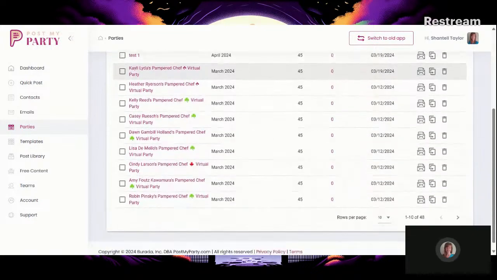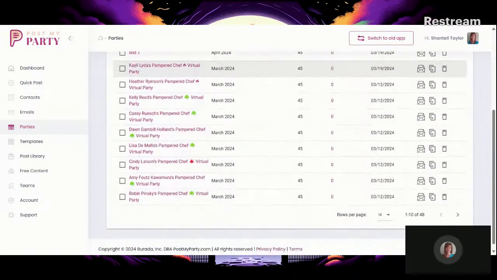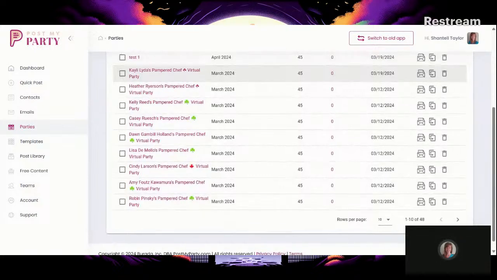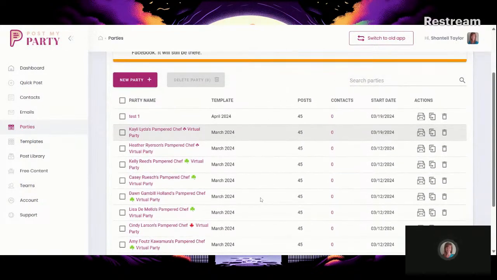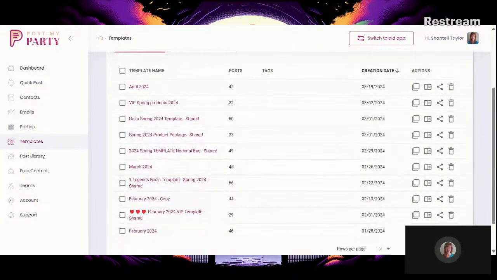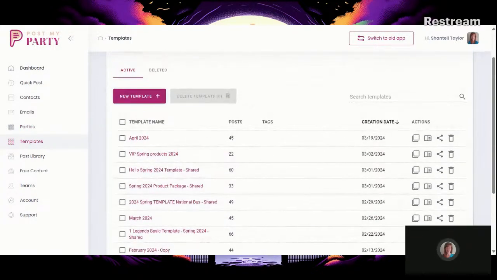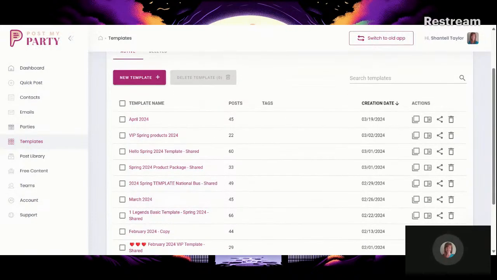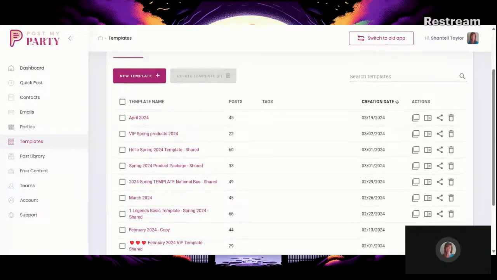So keep that in mind. There's a list of all the parties that you have going. They will drop off after 30 days, which is not a big deal because the templates are really what you're working from. These you will not lose unless you go in and delete them. The parties will drop off after a while. So that's a quick rundown on how you set up a party using a template from Post My Party.